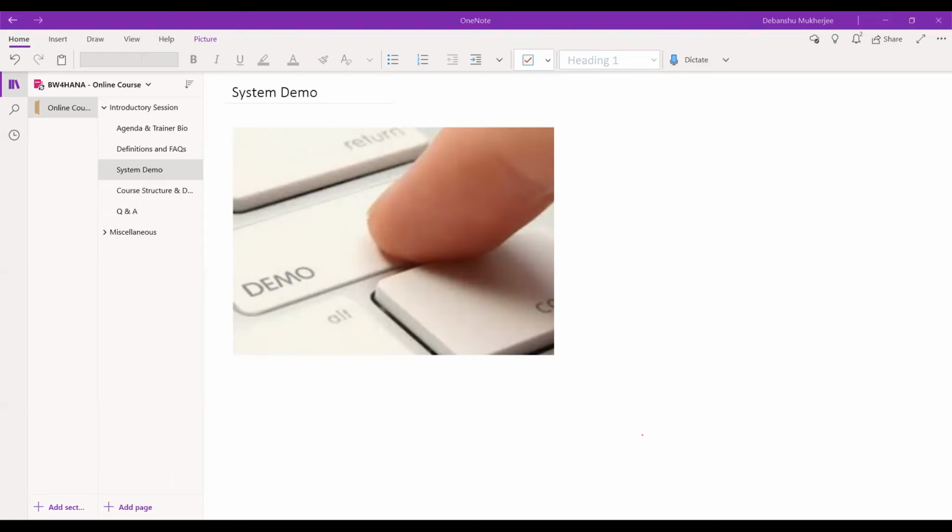First of all, you should not create a query directly on an ADSO. That's not a good practice. You should create a composite provider on top of the ADSO and then create a query. But fine, if you have created a query on the ADSO, if your ADSO is not changing, your query is also not changing. As simple as that.